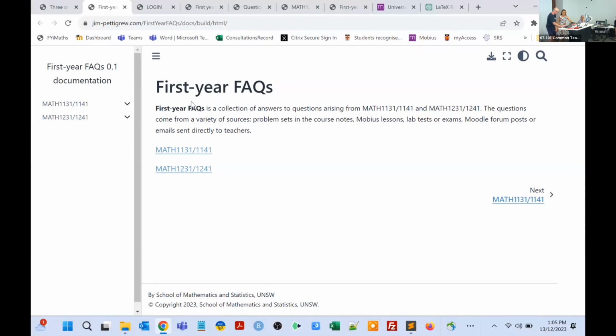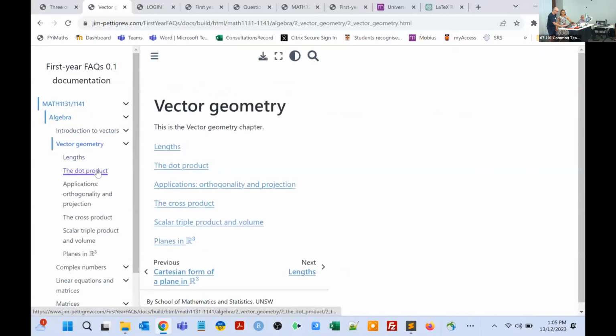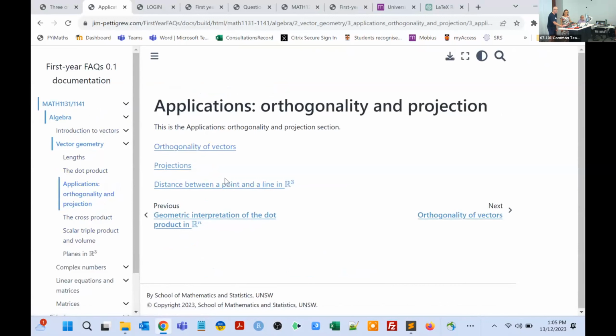So you can see, for example, that 1131 is broken down into two streams: algebra and calculus. Algebra is broken down into chapters. The vector geometry chapter is broken down into sections. The applications, orthogonality and projection section is broken down into subsections, etc., etc. So it's all nested.